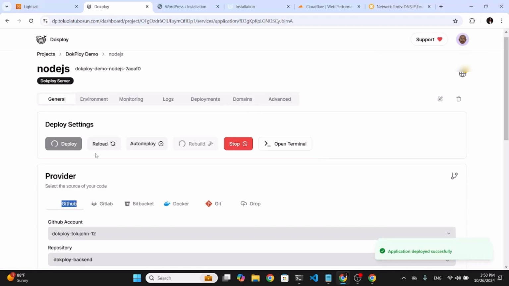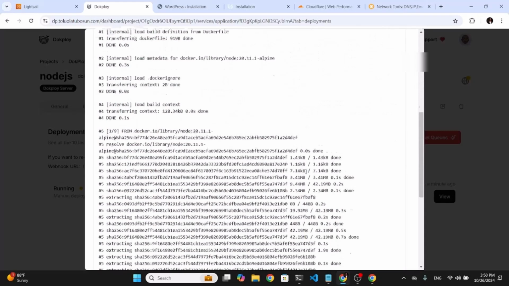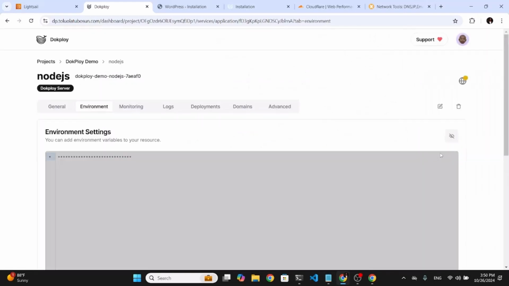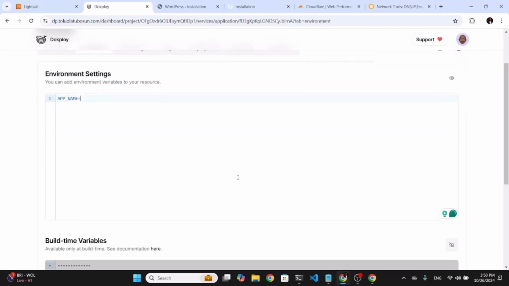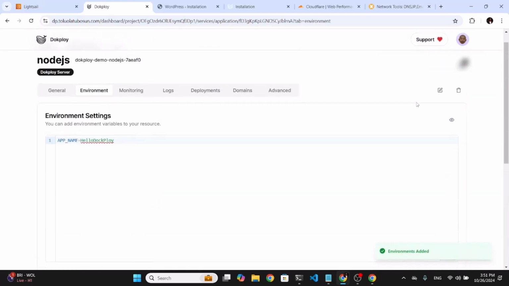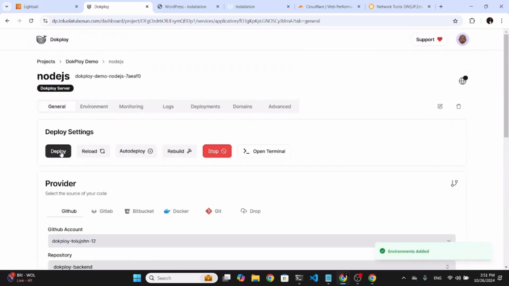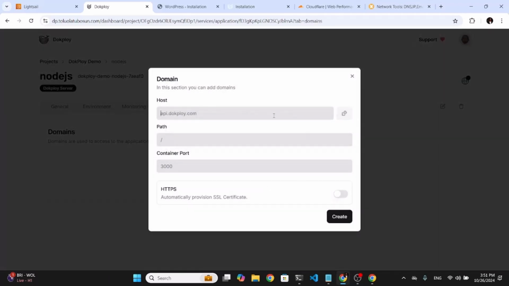Okay, once the deployment is started, okay, perfect. That was very fast. Also, just to mention, the Node.js app I deployed needs an environment variable. So I will just call this hello Dokploy and save. Okay, that's been saved. Redeploy. Let's add a domain.